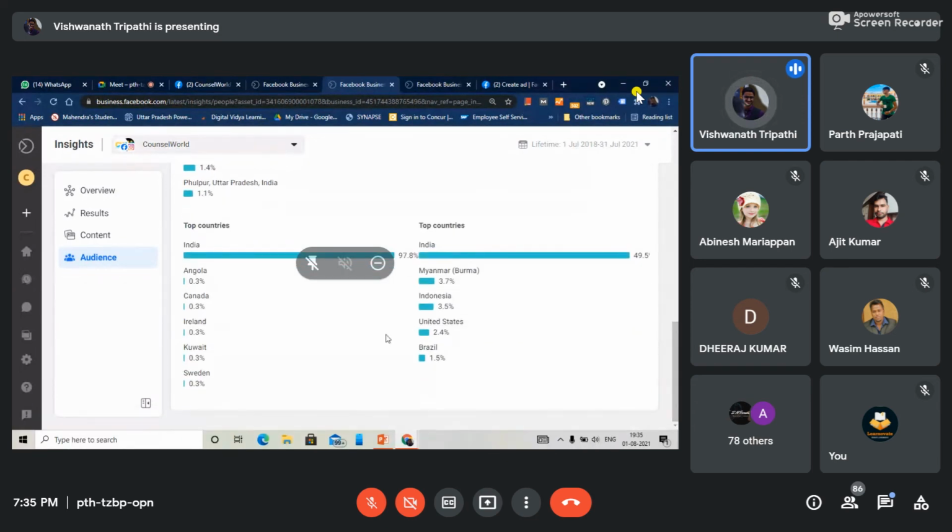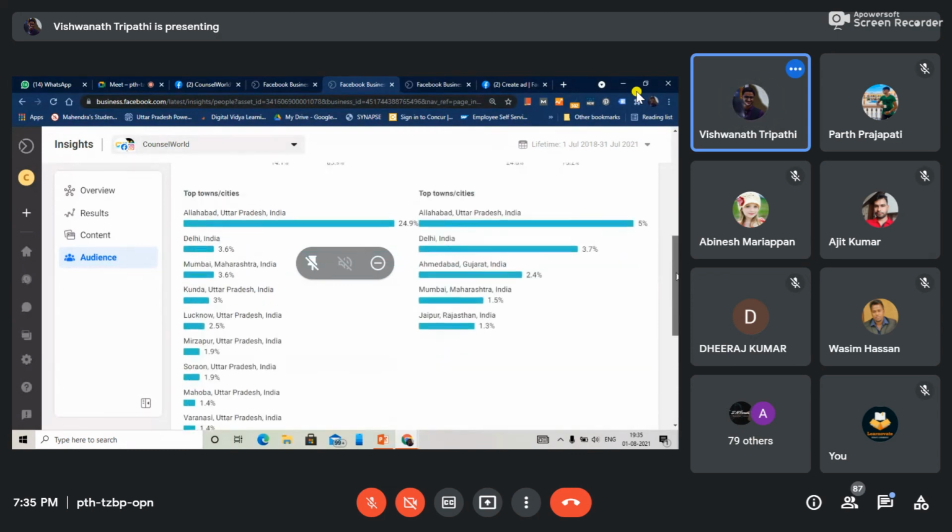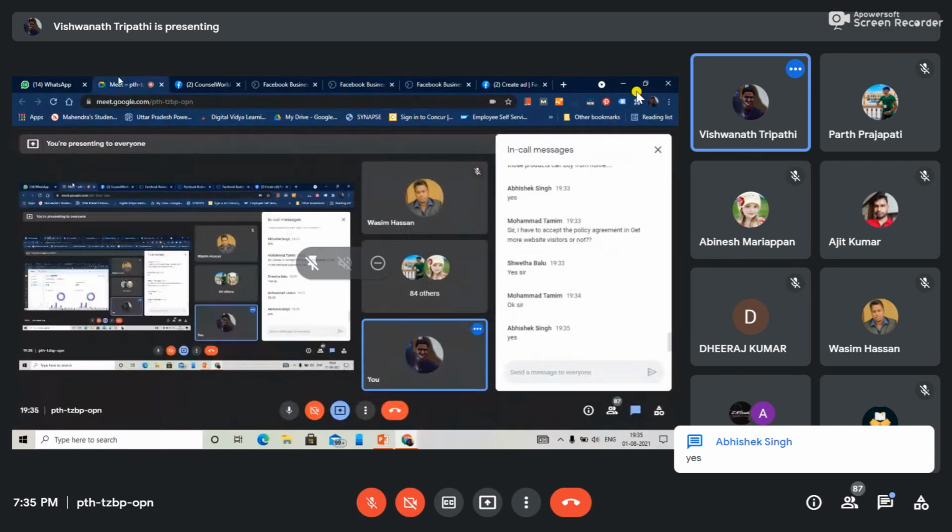And if it is about the country, I am getting 97.8% traffic on Facebook from India, and in the top countries, in India 49.54%. It is clear or not?